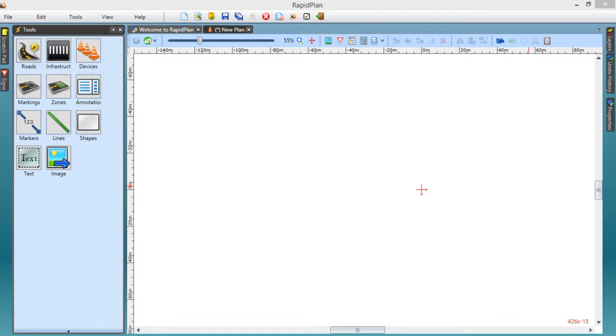Today we're going to cover features in version 3 of RapidPlan. Specifically, we're going to talk about the road tool and how to work with the road tool. Some of the things we'll be doing today is we'll be laying out a road. We'll be dropping down control points, removing them, and then we'll also be going into the properties and changing some of the specifics with the road that we do lay out. So why don't we go ahead and get started.